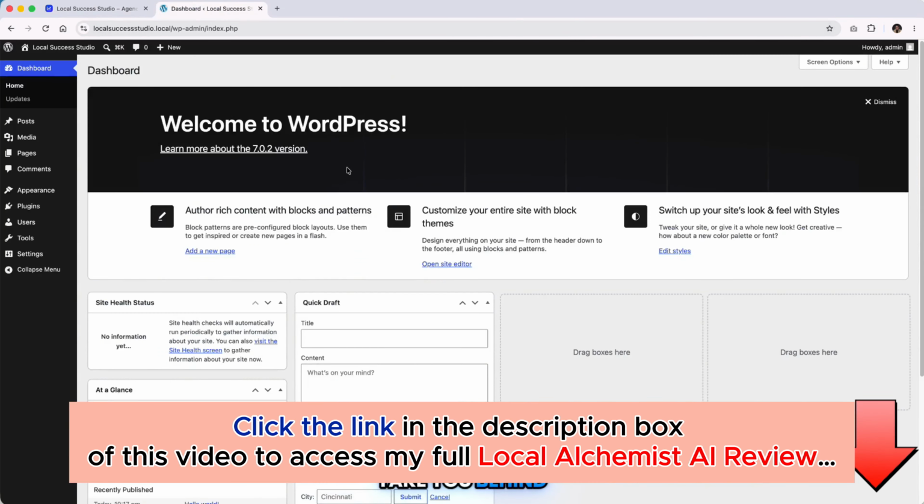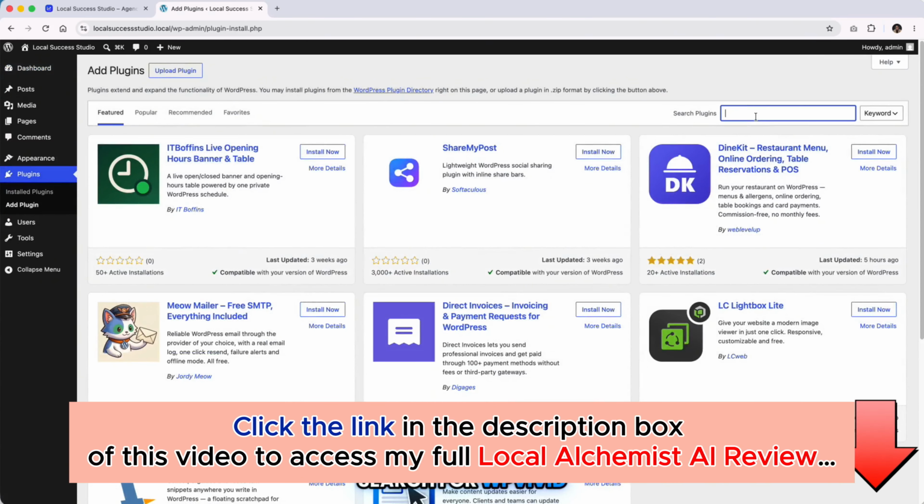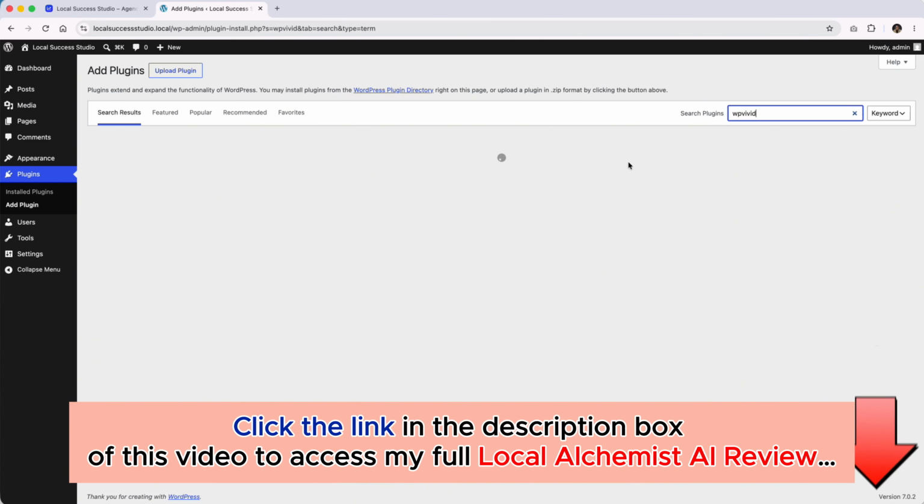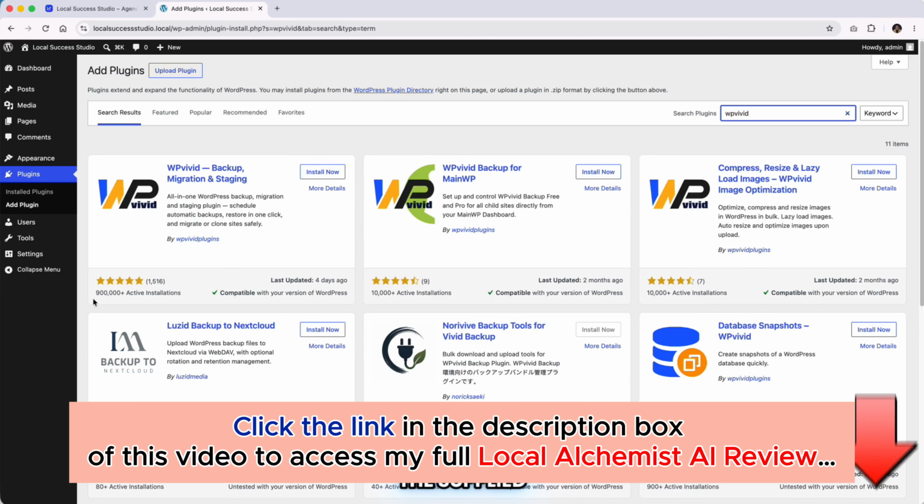I will take you behind the scenes and show you how I install the platform. This is the part the site owner will set up once. I will start with a fresh WordPress website. In Plugins, I will search for Vivid Backup plugin. Then I will install it and activate it. I will use this tool to bring the supplied Local Alchemist AI site package into WordPress. Once it's active, I can open the backup and restore workspace inside the dashboard.